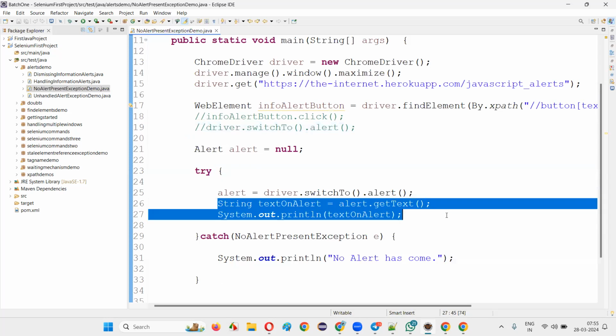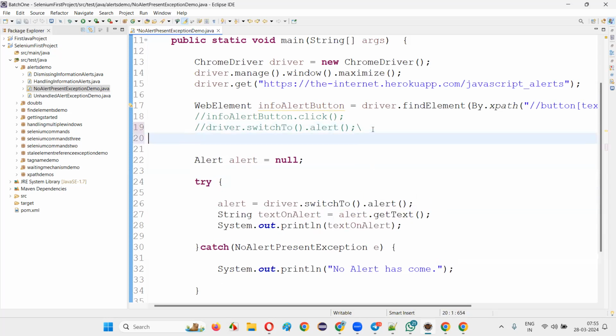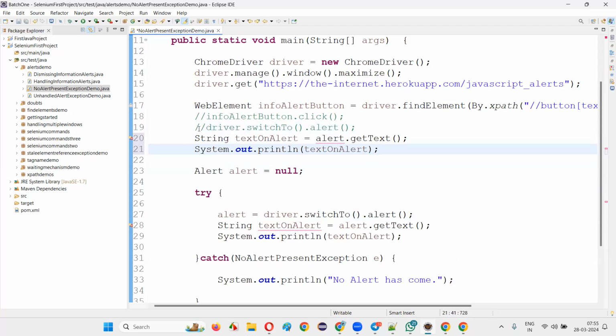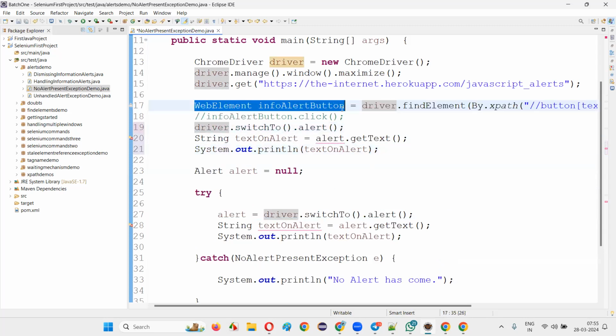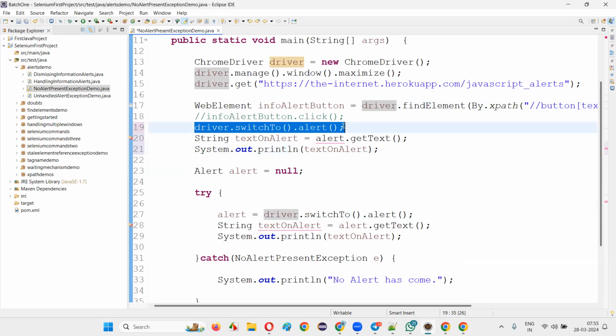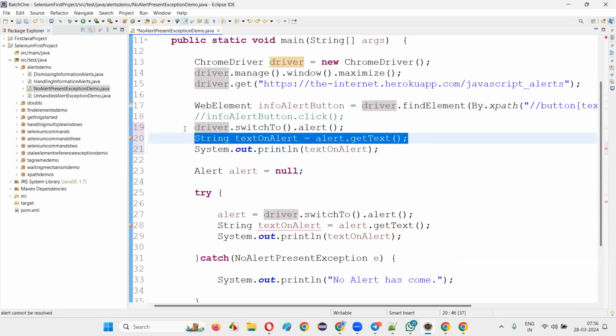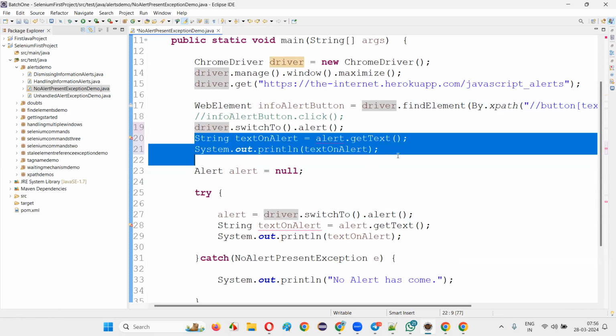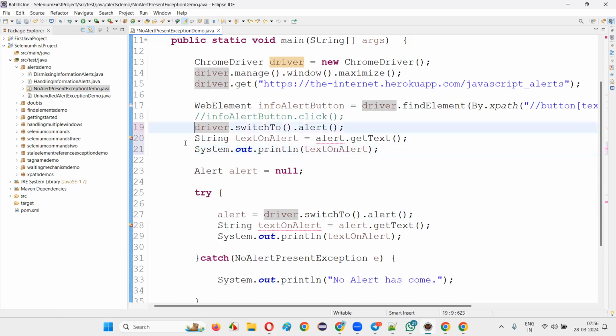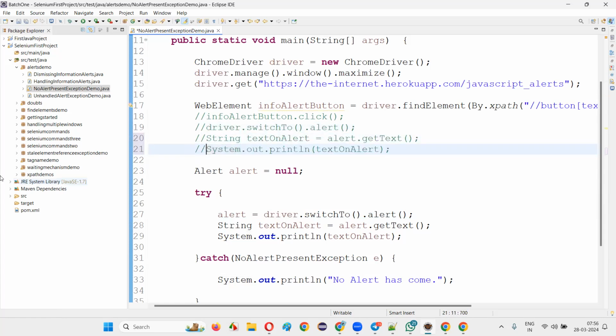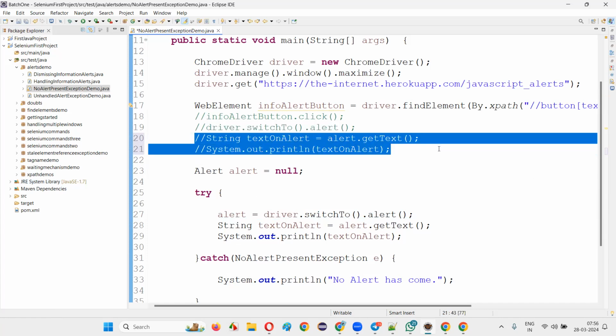You can do that, no problem, but even if you do, there is no use. If I do something like this, if the alert is not coming and you try to switch to the alert, what happens? Here itself you'll get an exception and the remaining code will not be executed. You can write this, but the problem here is that if the alert doesn't come, this statement will give you no alert present exception and the execution will stop. It will not be able to do all this stuff.